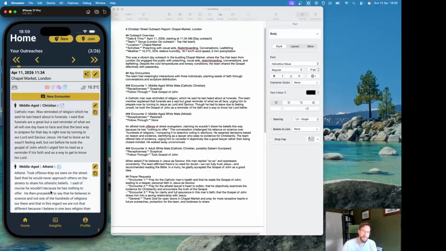So there you go. That's the ability to share. We've shared encounters individually in terms of the text. We've shared all of the encounters in one go in terms of their descriptions, and then we looked at the 2 AI options. Anyway, hope you found that useful.